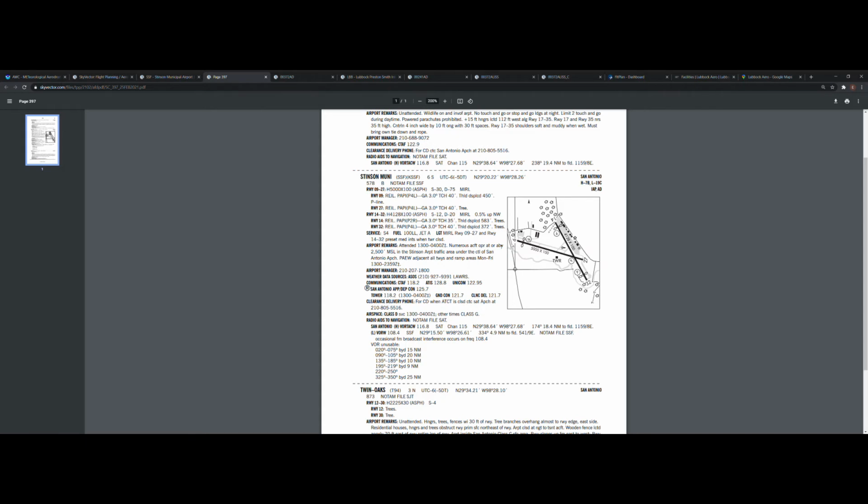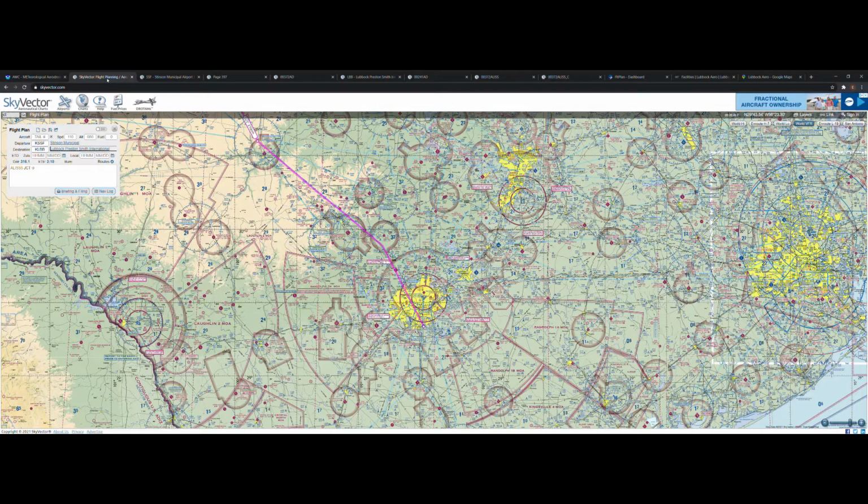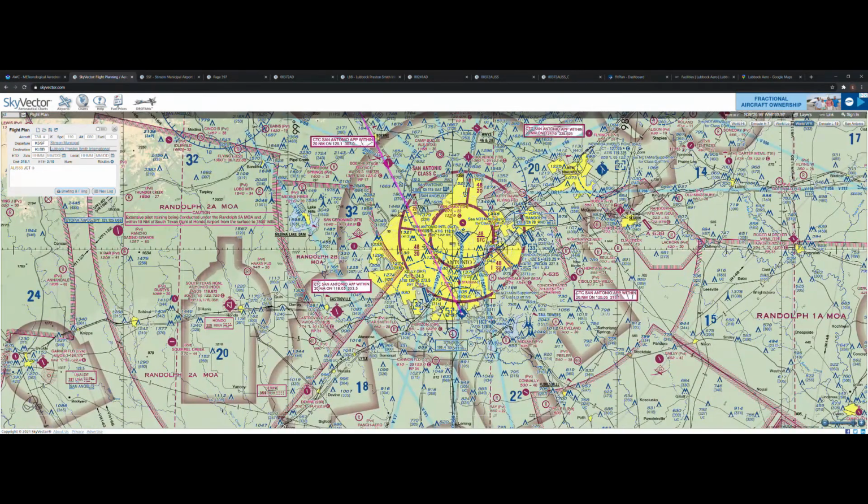And this says numerous aircraft operations at or above 2,500 feet MSL in the Stinson Airport traffic area under the control of San Antonio approach. Well, that's kind of good to know. There's probably some military traffic in this area because Lackland is right here, and all the C-5s and stuff are flying around. So kind of a good heads up on that.